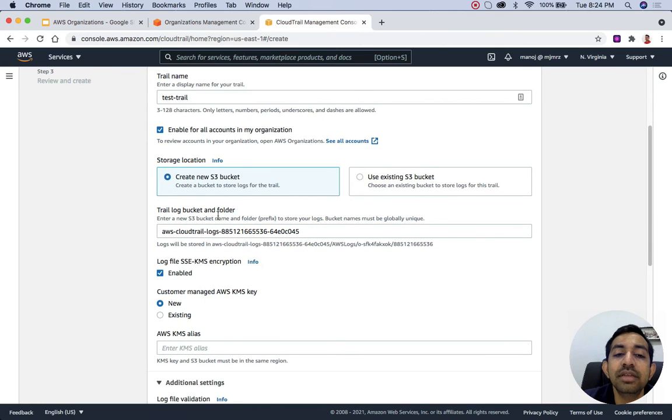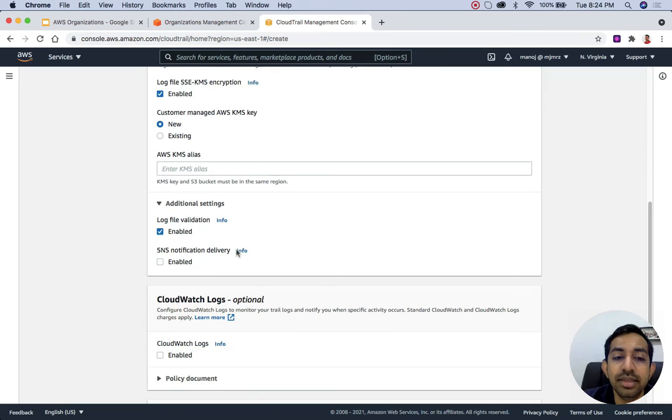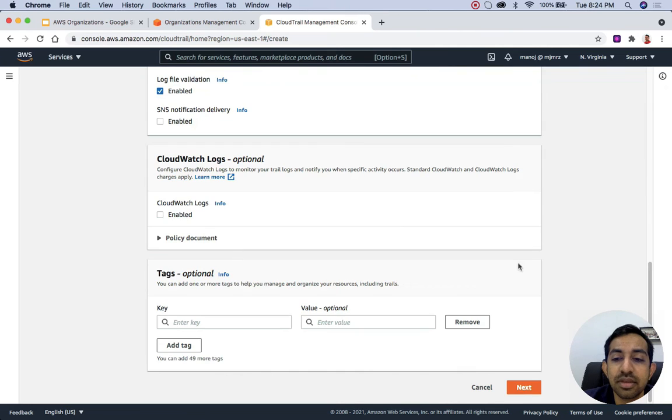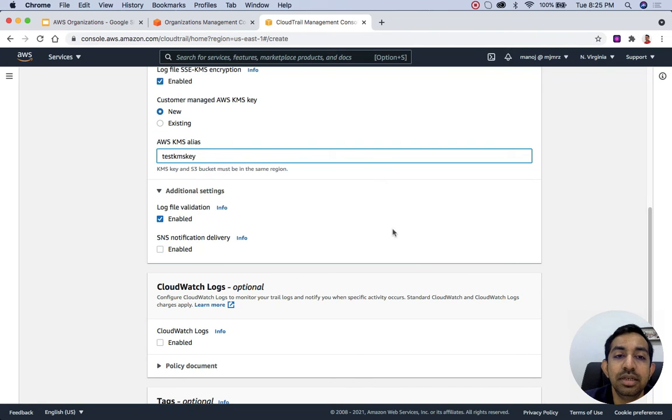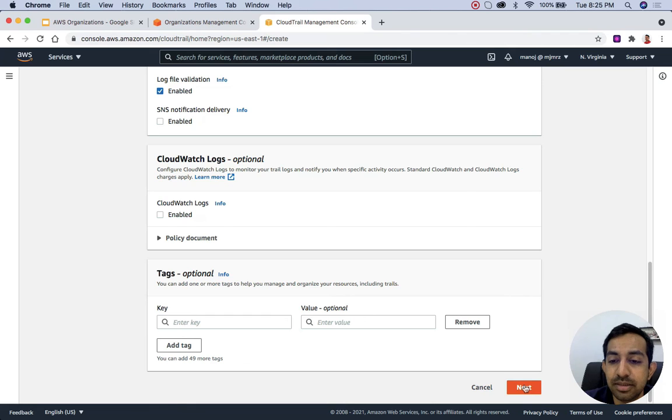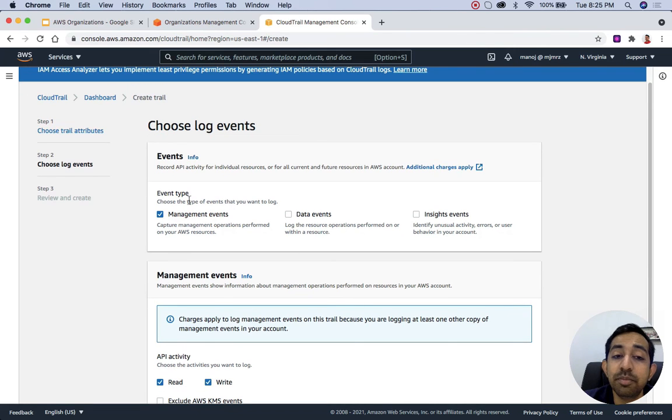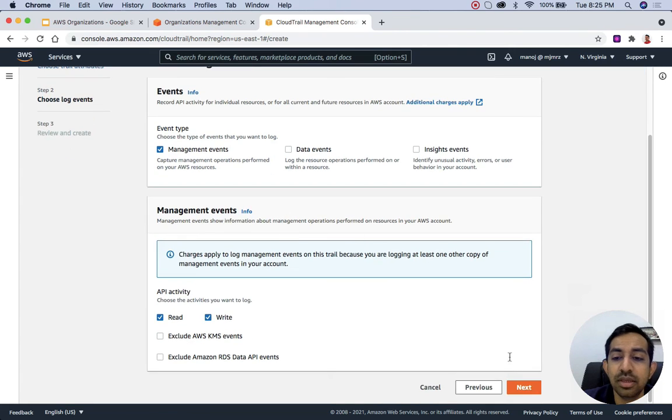Then I can create a new S3 bucket and give it a name, and then you can click next. You need to give a name for the KMS key, test KMS key, and I'll click next. Now I can pick what type of logs I need to ship to that S3 bucket. Is it only management logs, data events, insights? You can pick whatever events you want to port to that S3 location. Click next.